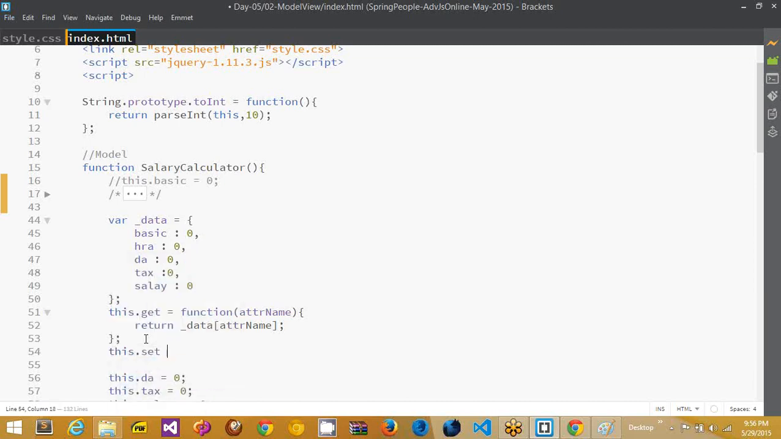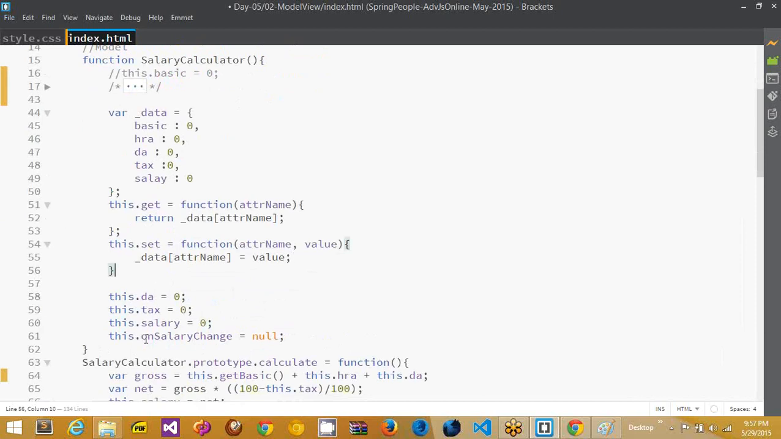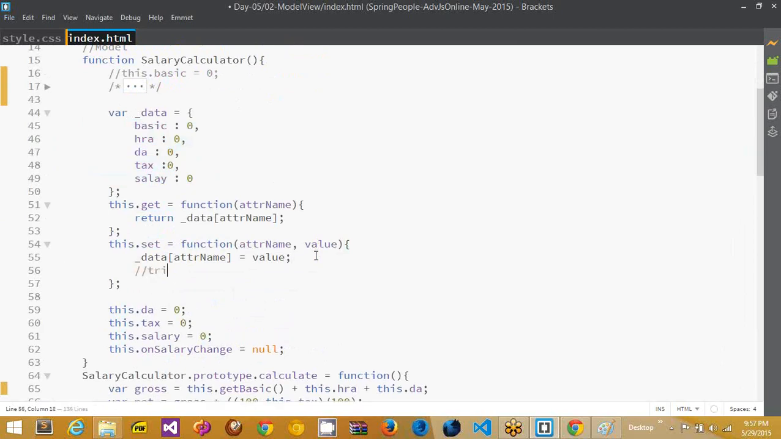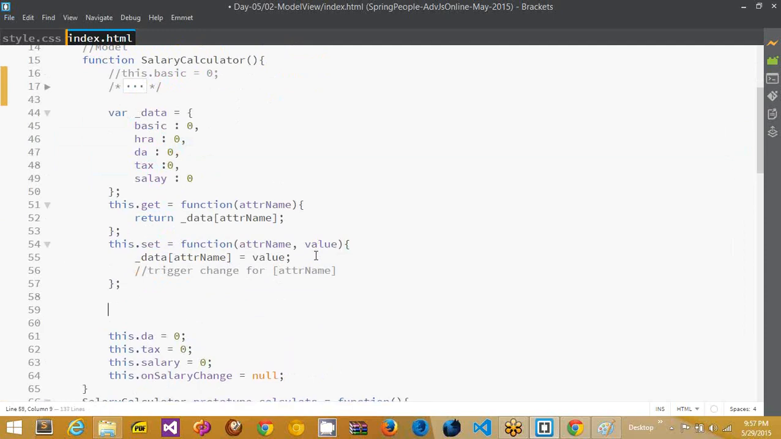Let us write the setter. So this dot set equal to a function that takes the attribute name and the value, and we will say underscore data of attribute name equal to value. Now I have one get and one set that can be used for any number of attributes. Now here I need to trigger the change for what? For the attribute name. Trigger change for attribute name. We will see how we are going to do it. Are you with me? Okay, very good.